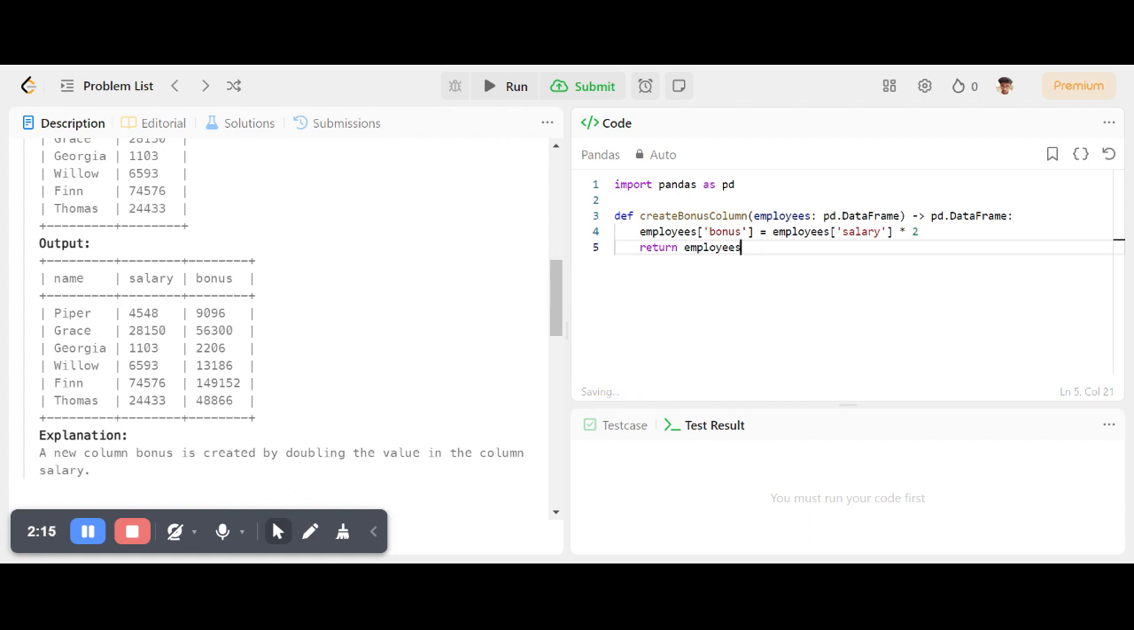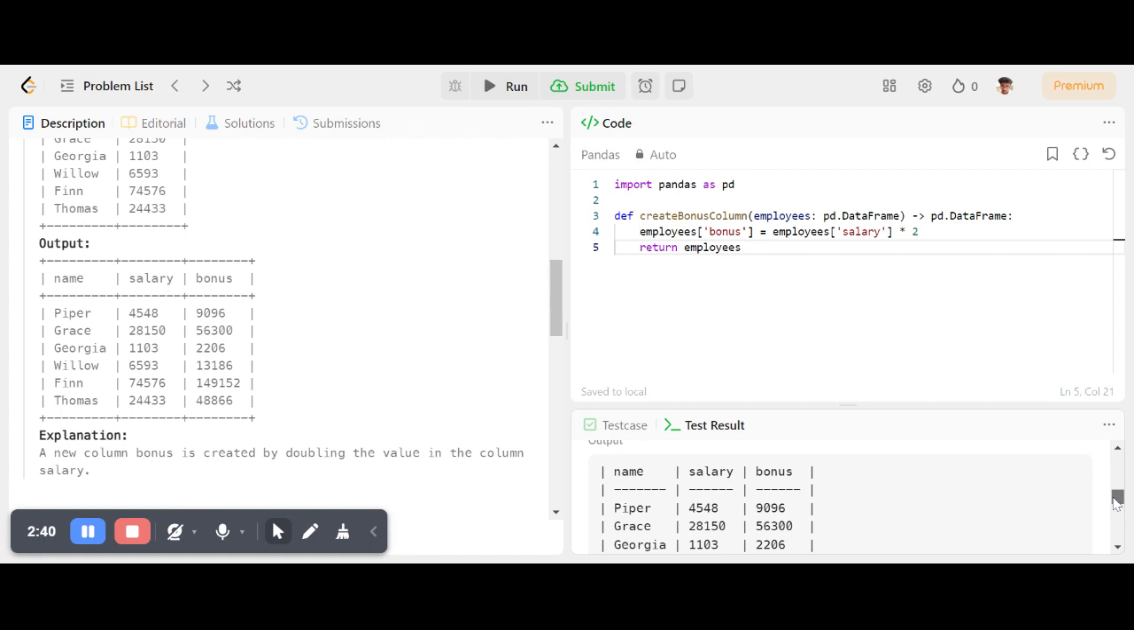So I hope you can understand what I have done here. I've just created a new column called bonus, and I have set it equal to the salary value. But what I've done is I have multiplied it by 2 here because we need twice the amount of the salary. And let me just run. Let's hope everything works good. That's it, done and dusted. So it's simple as that.